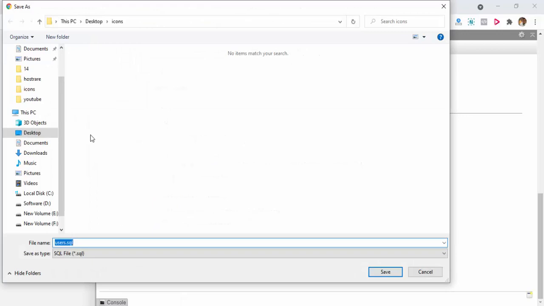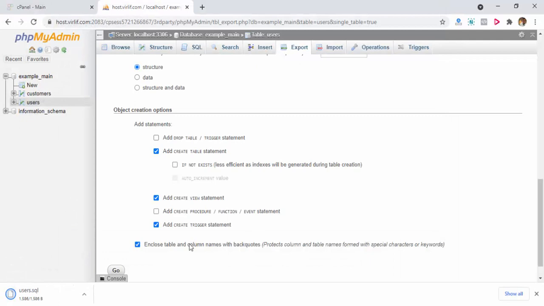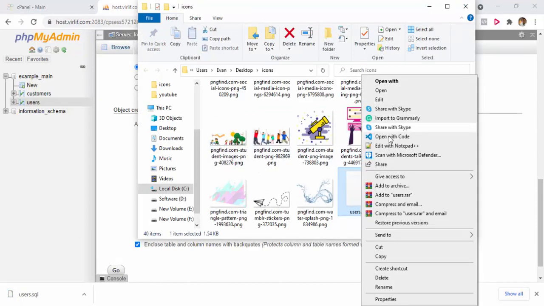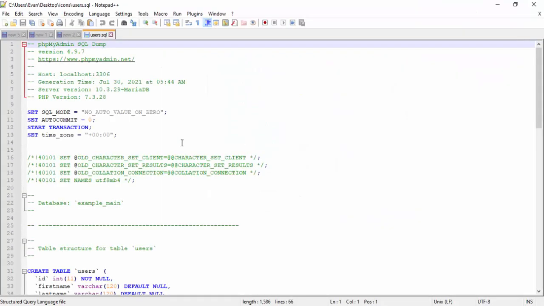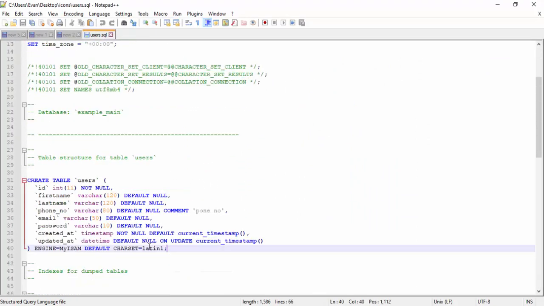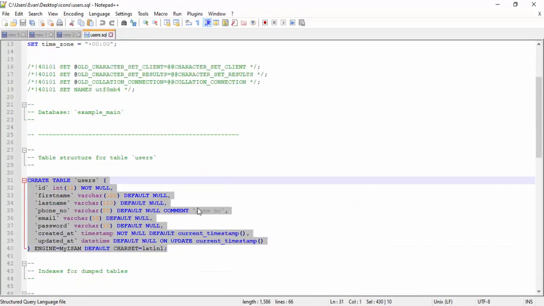Now it will ask for your computer location where it will be saved. You see the file name will be users.sql. Let's see what's inside. I'm just opening it in Notepad++. You see there is no data, only the structure exported in this file.